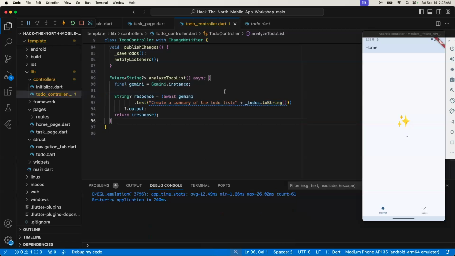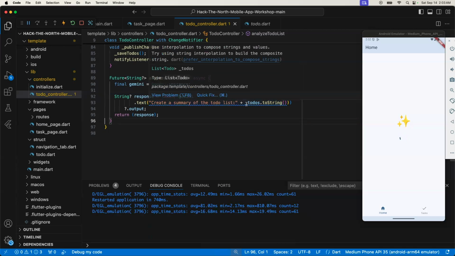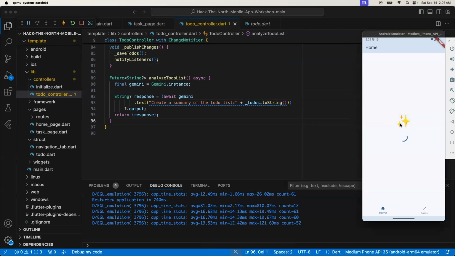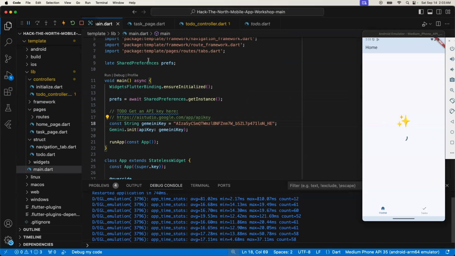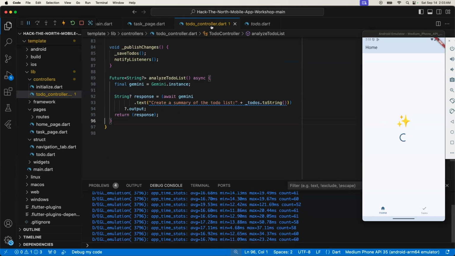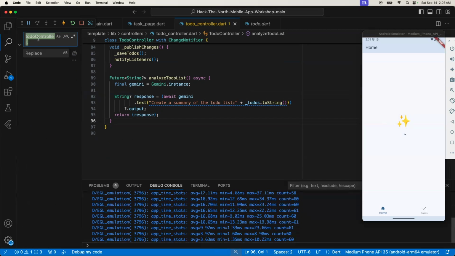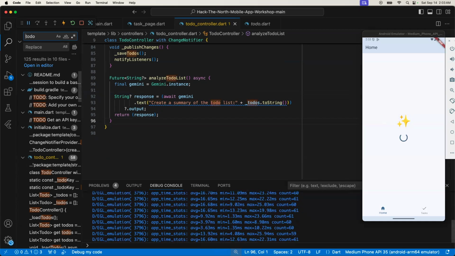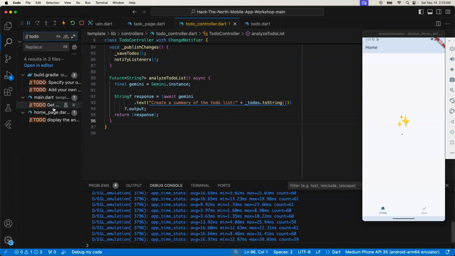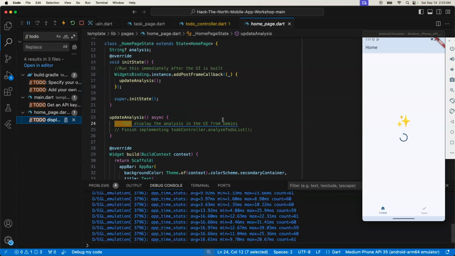Okay, cool. So now if we do a reload, let's see if this works. It's not working. That's okay. Let's see what's wrong here. Oh, right. So there's one more to do we have to do. So we want to actually display the analysis. So we're going to learn a bit about state in Flutter.